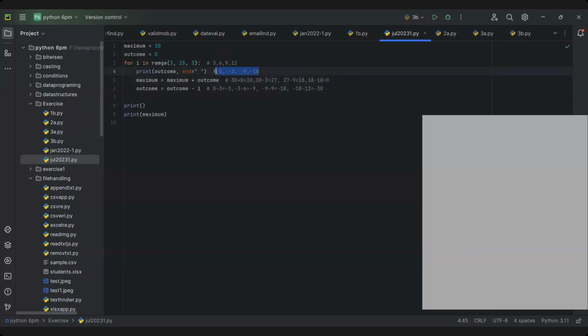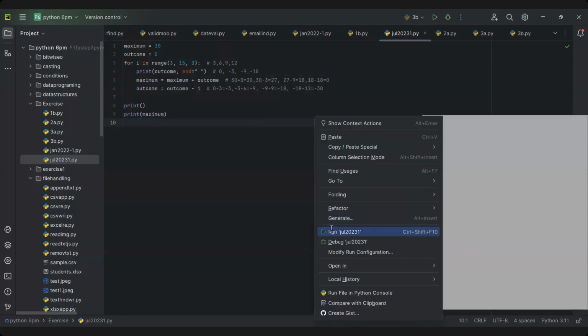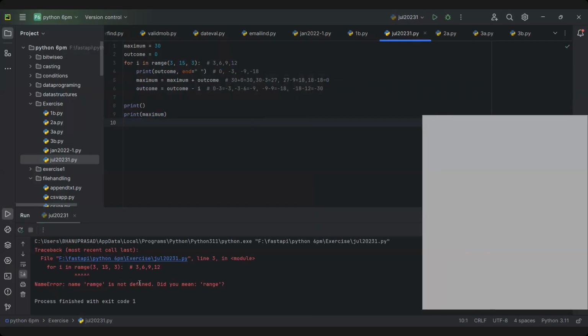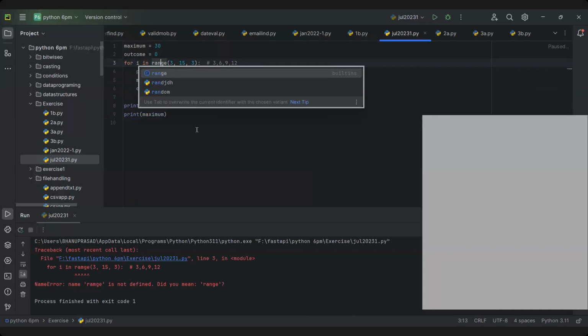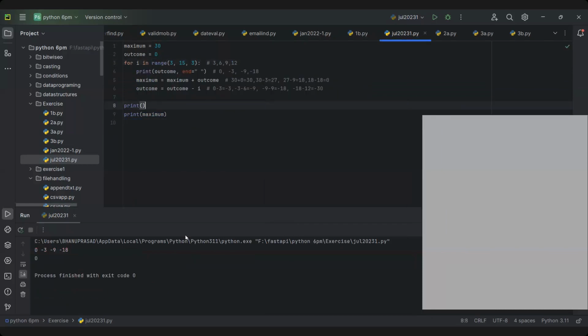This line prints 0, -3, -9, and -18, and then you will get an empty print. Yesterday we have used it, right? An empty print means it will go to the next line, and you will get 0 as your maximum value. Just check the code, whether you have the same code in your question paper. Oh, it is not M, it is N. Yeah, I got 0, -3, -9, -18, and 0.